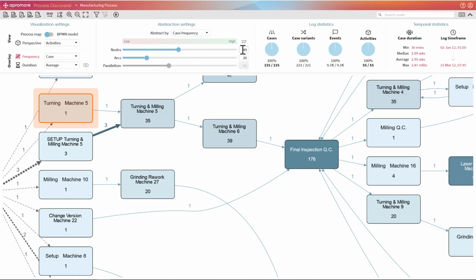So here, this activity occurs only once, in one case, whereas this activity occurs in 35 cases and this one in 39 cases. In the arcs, Apromore by default will display the case frequency, which tells me that in one case, I saw turning machine 5 followed by turning and milling machine 5. In 3 cases, I saw setup, then turning machine number 5. From there, I moved to turning and milling machine 5, and so on.